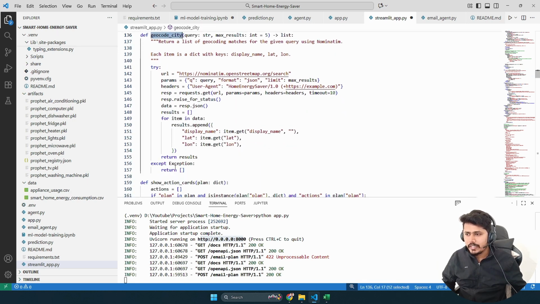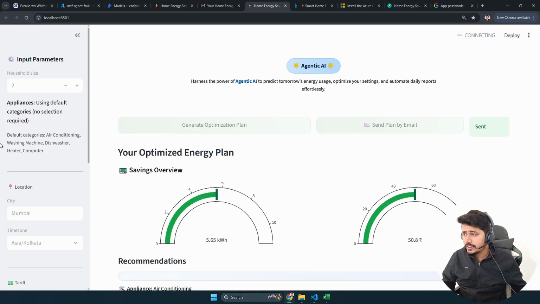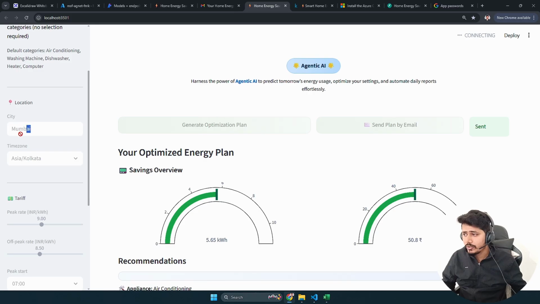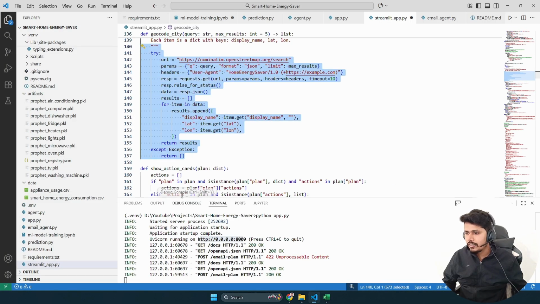Geocode city in order to identify the longitude and latitude, because if you see on the user interface, we are passing location as a city in string format. Out of that, we know our weather forecast API needs to find out the geolocation. So that is what we have added here in order to get that.